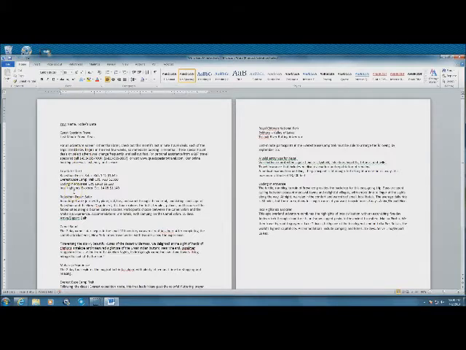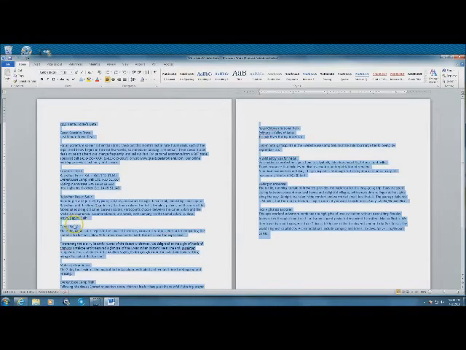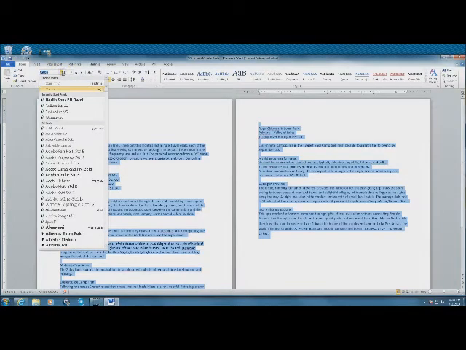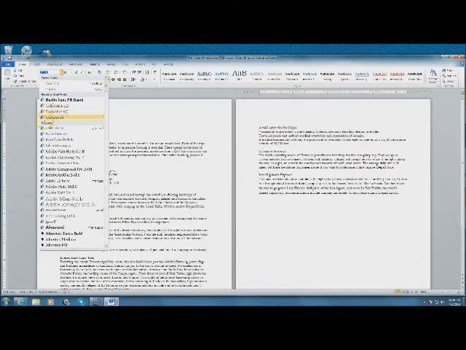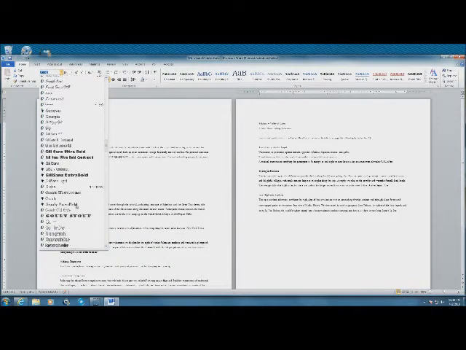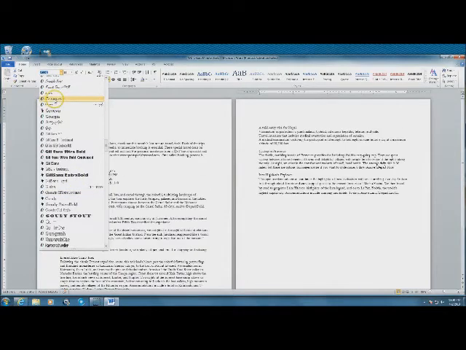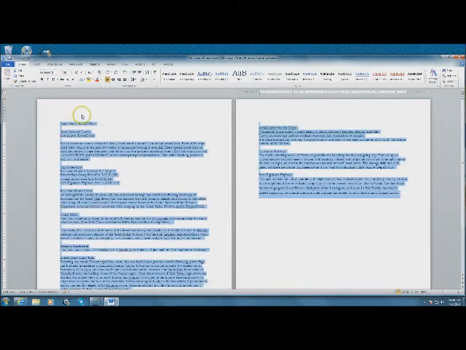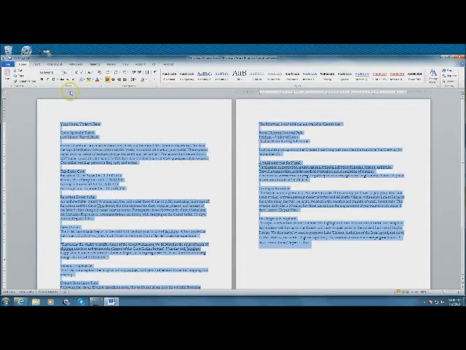Okay, press Control A, and we want the font, so go up to our font list arrow, and we want Garamond. It may not be the recently used, so you need to scroll through till you get to G, and you have Garamond. Click the font size list arrow, and you want 12.